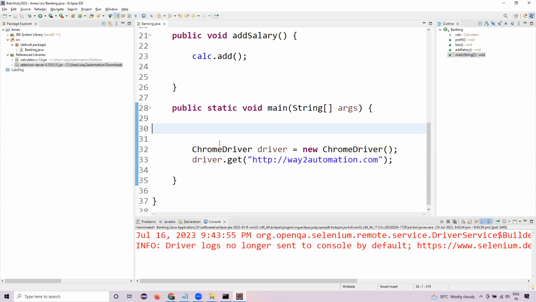So that is what your Selenium is. Selenium is not a tool. You cannot install Selenium. It's just collection of classes, methods, and different functionalities.